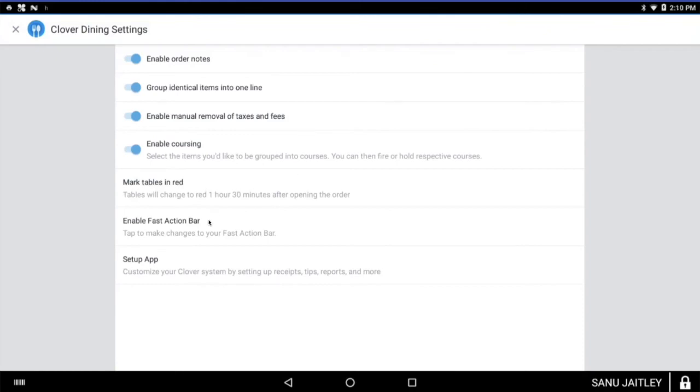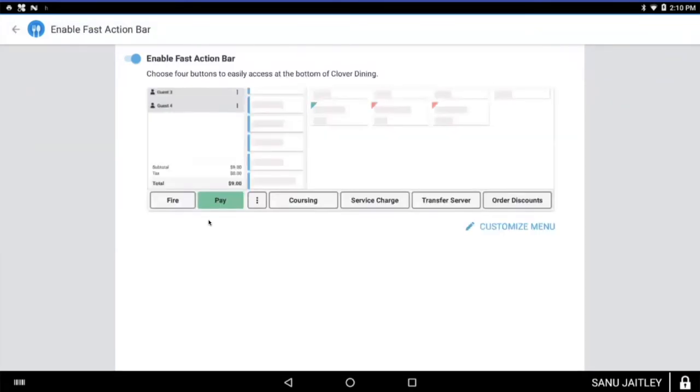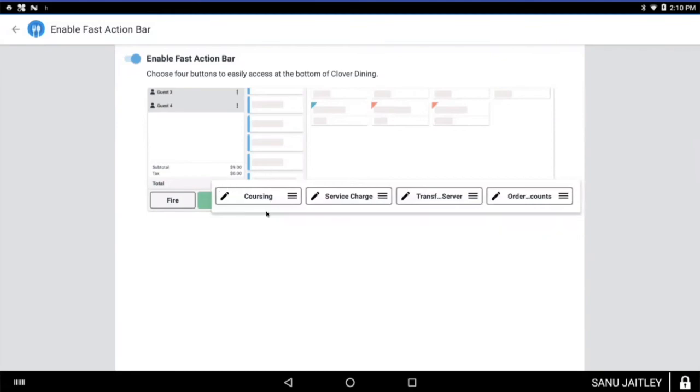And lastly, we have the ability to enable a fast action bar. So we can go ahead and click on that, and as you see here, this is what the order taking screen will look like, which we'll get into. But once you click this menu, you have a menu of about 12, 16 different options available to you. You can choose your top 4 to appear on the screen as a static option, so that you don't have to constantly click into the overflow menu.